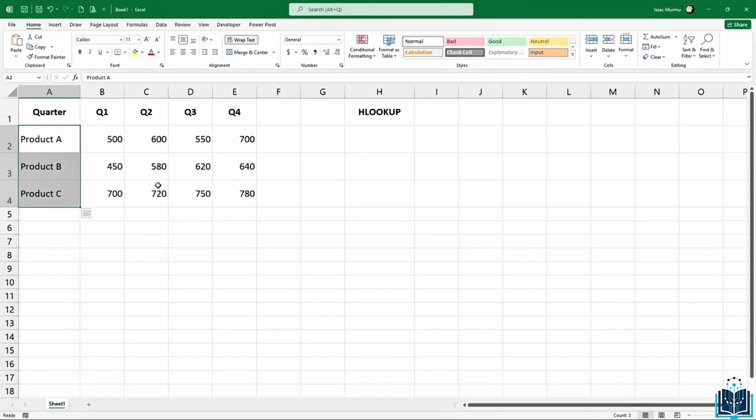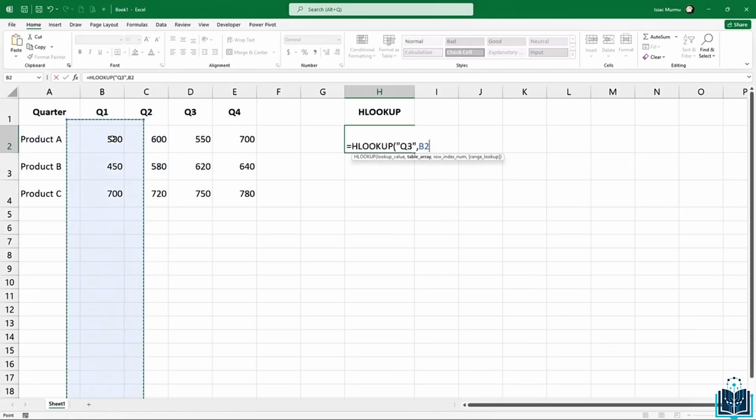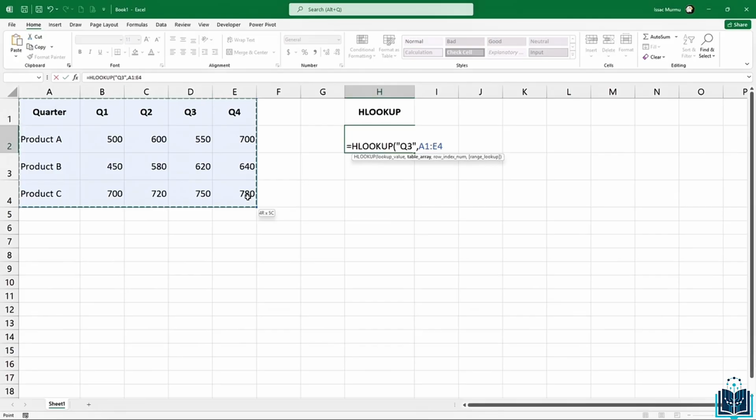So here, we'll type, let's use the lookup. The first one, the lookup value, is quarter 3. For the table array, let's select A1 to E4. The next one is the row index number, and we want to use 3.